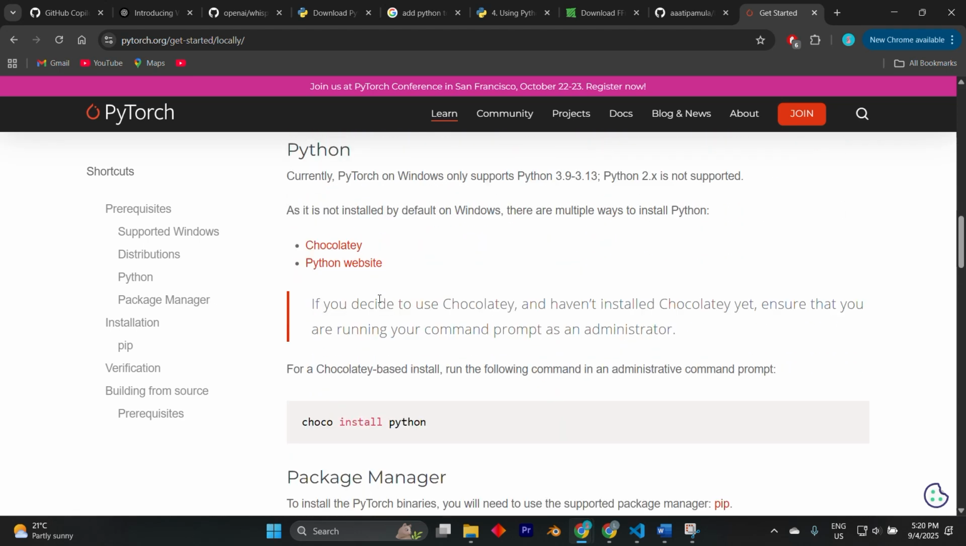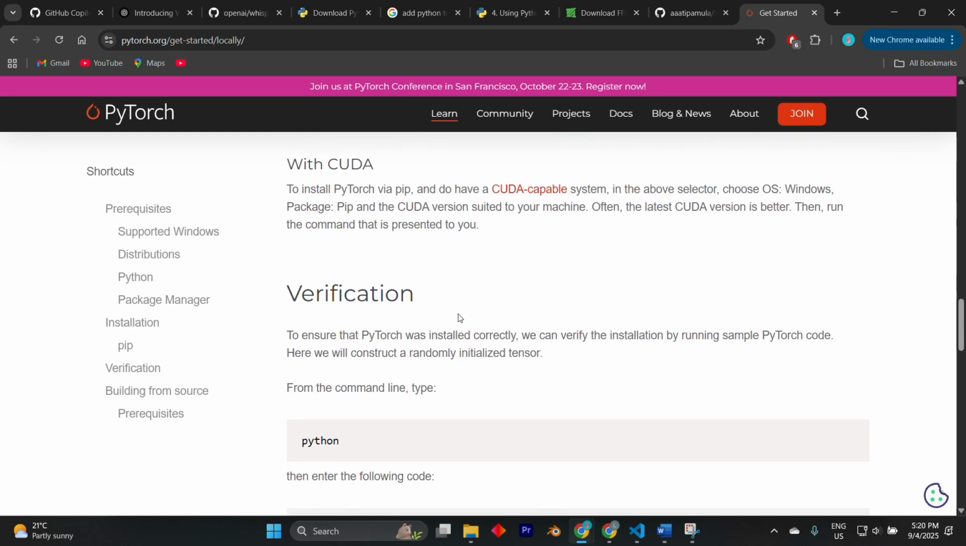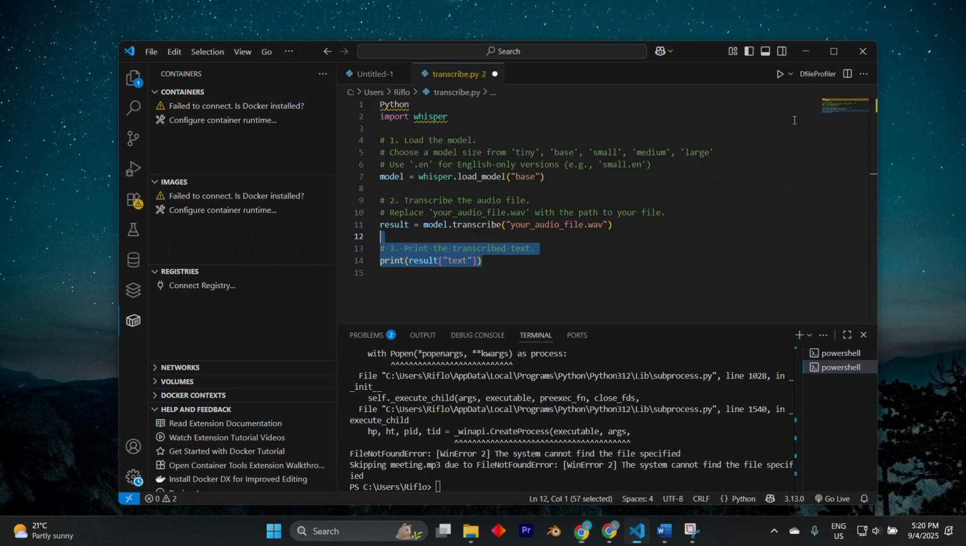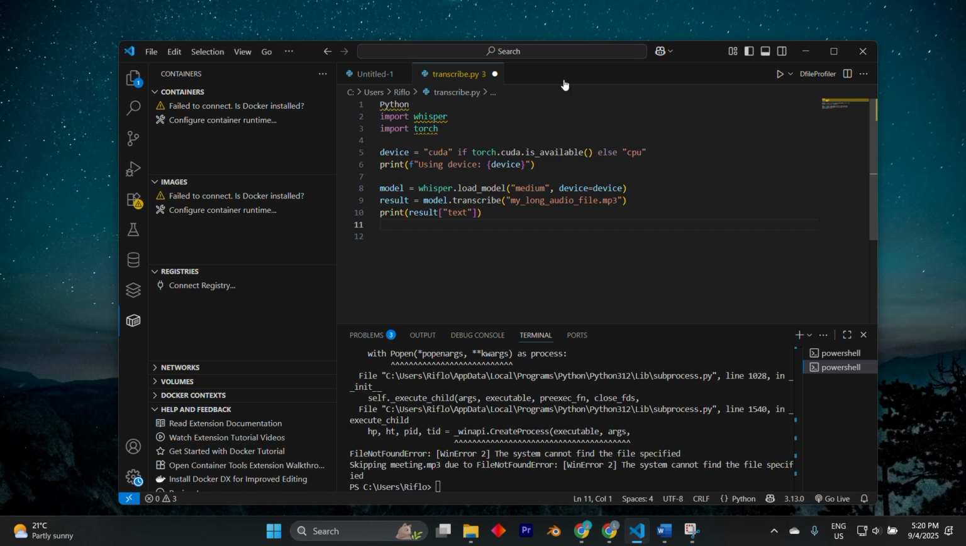The device parameter in the transcribe function is automatically handled by the underlying library. You can see this code here. You can also follow this Python code, import whisper, import torch, the way you see here. And if you are using NVIDIA, you can just copy and write this command in your IDE for Python. Yeah, that's all about it.